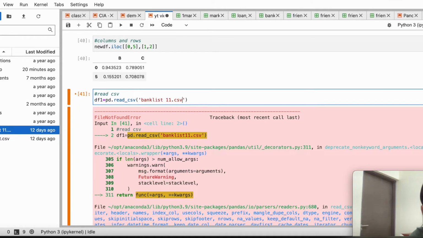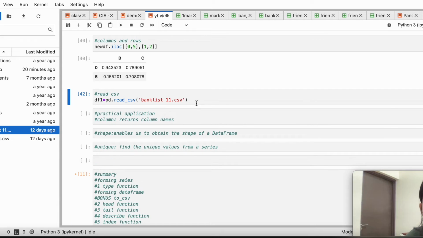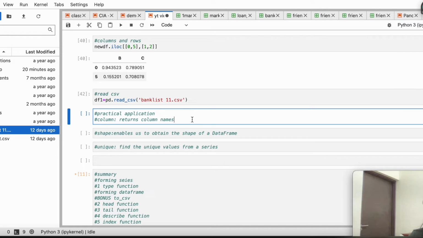Okay, let's move this a bit. Okay, there was a space. I wrote banklist 1.1. You cannot do it like that. Whatever the name of your file is, you have to use that specific arrangement of letters, whatever you have named your file as. Now we will go with the practical application.